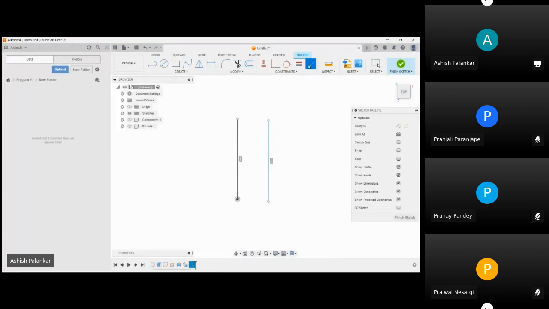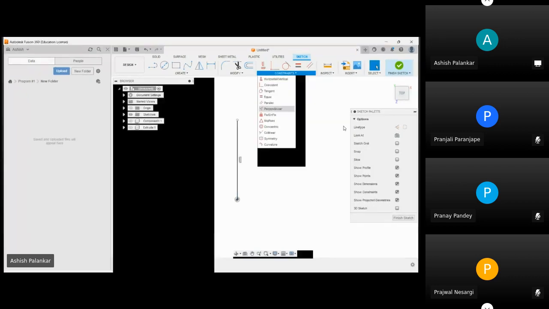If you give the parallel option and select this, the sketch geometry is over constrained. As you can see, this is already parallel, so there is no need to add a parallel constraint. So delete this. You know about the perpendicular.